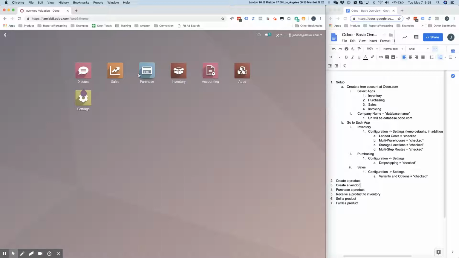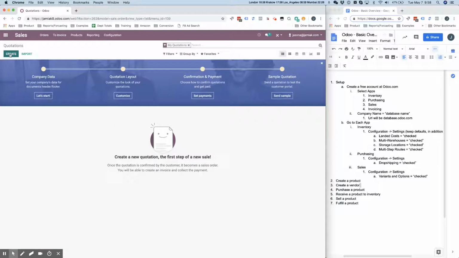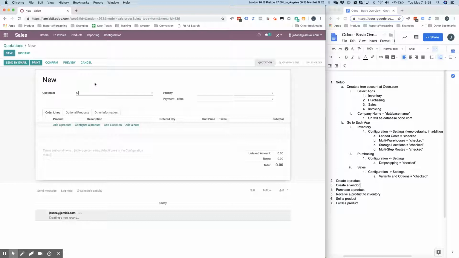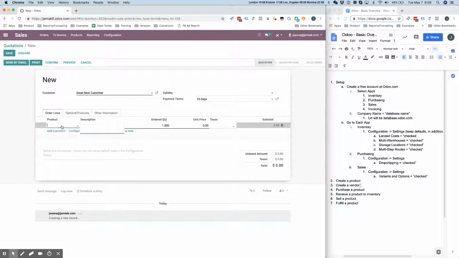It's sitting in our warehouse, and somebody goes and makes a sale. So we're going to go over to the sales app. We're going to create a quotation. Great new customer. So we've got this new customer that just came in. You can set their payment terms, that you want them to pay by. But most importantly, we're going to go really cool product. They like our product. They want 5 of these, and actually we're going to sell them to them at $20.